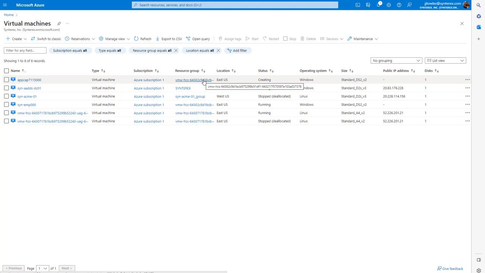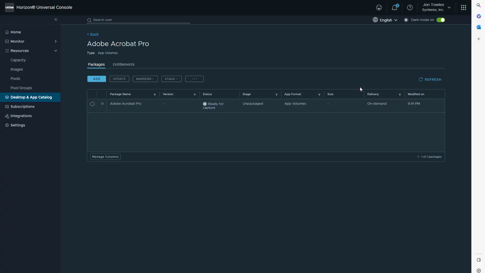See my little resource group. So pretty neat. You can see it's doing that. We'll be back in a little bit when we get ready to actually do the install. Okay, we're back. So you can see here it now says ready for capture. So let's show you what we're going to do.